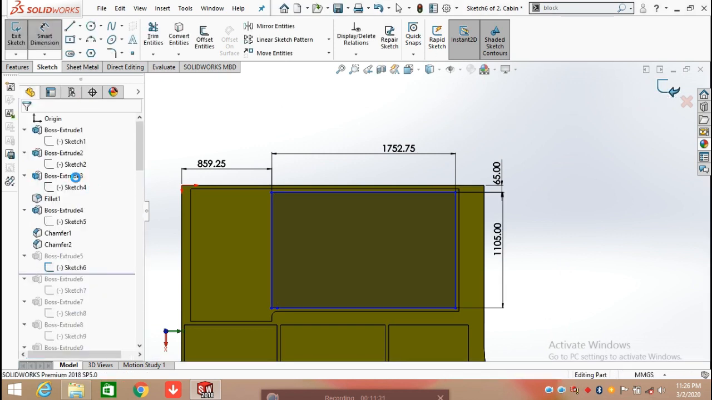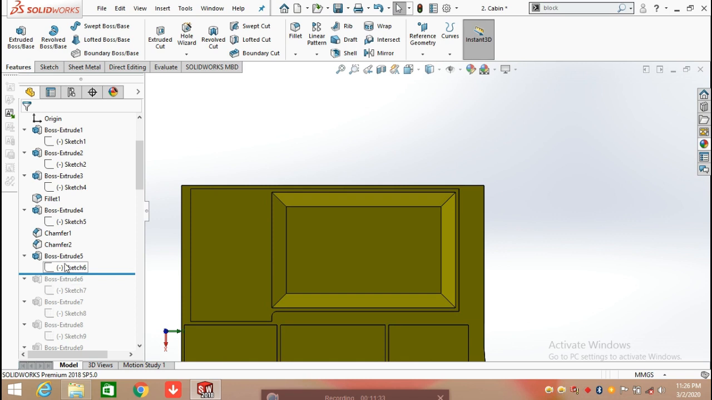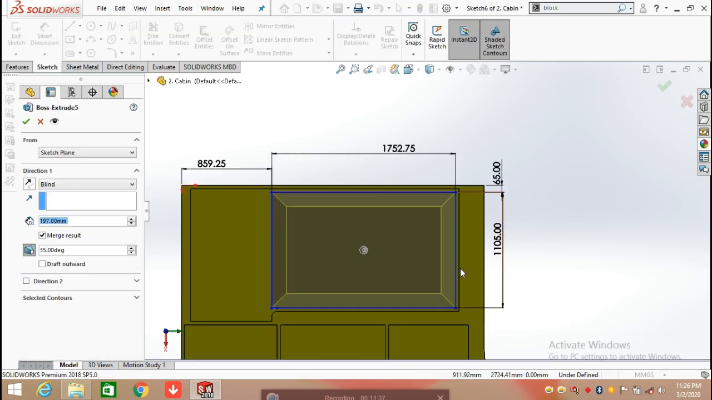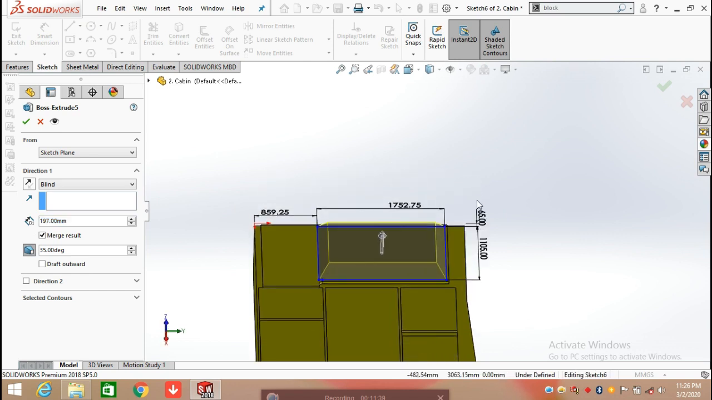After that click on feature and select extrude boss again, and extrude the boss up to 197 mm and apply a draft of 35 in the inward direction and click OK.